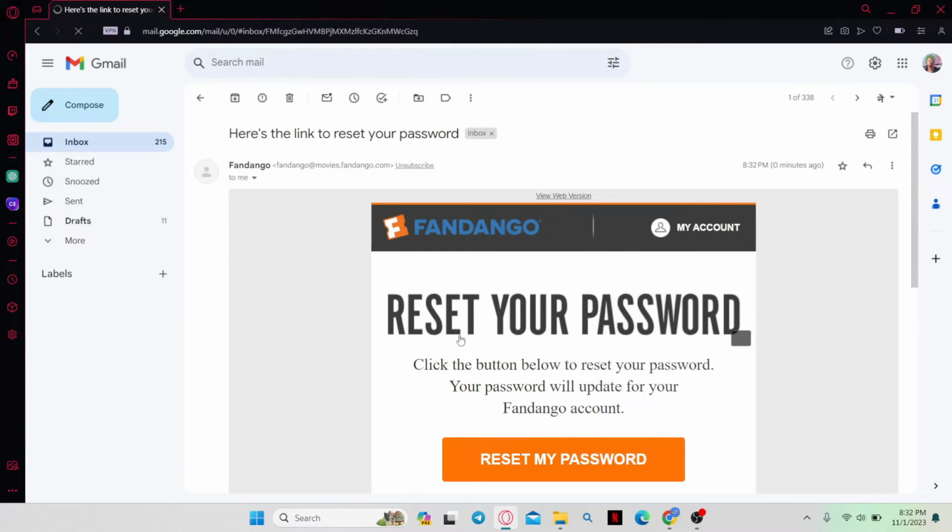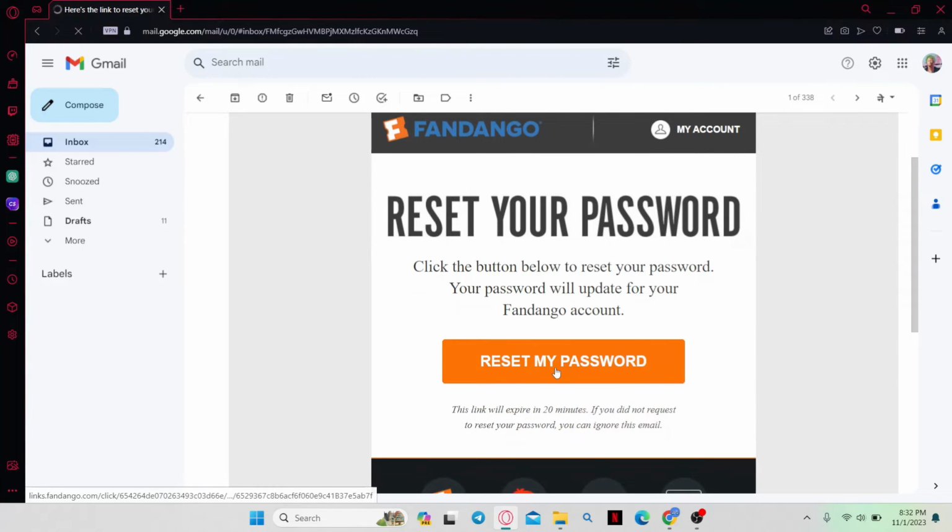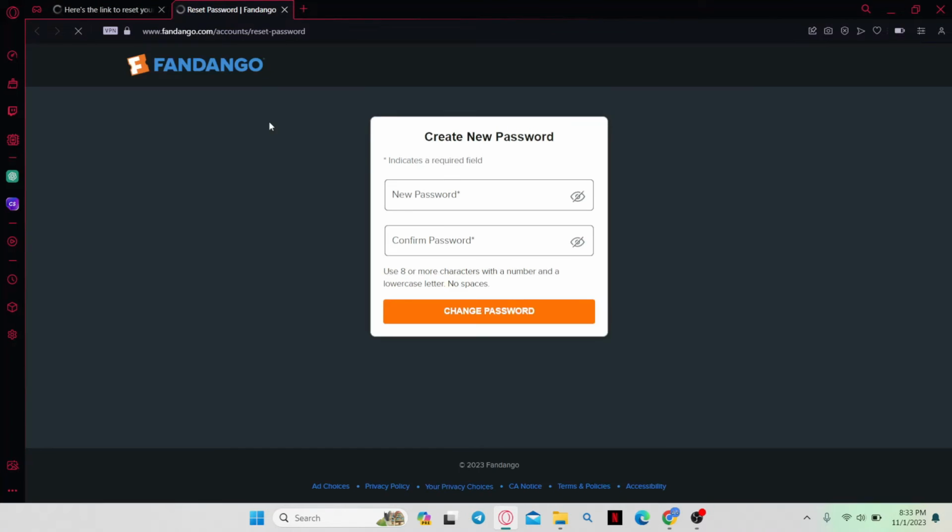Within your inbox, you will find an email from Fandango which contains a link that you can click to reset your password. Just go ahead and click on this link and you will be taken into another page which will allow you to enter a new password for your account.